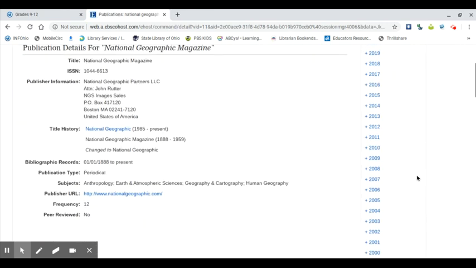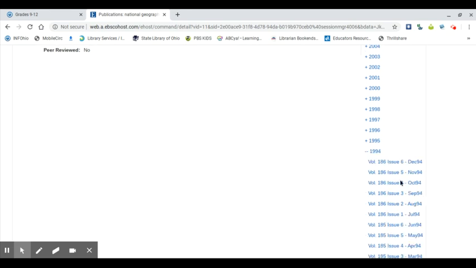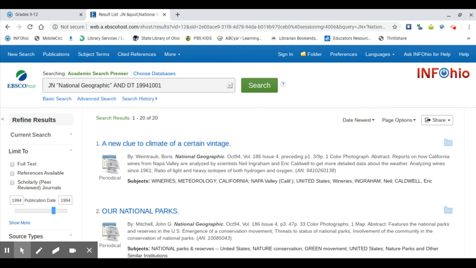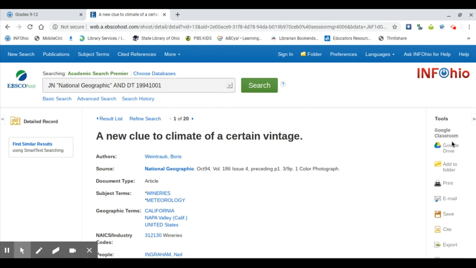But this allows me to explore periodicals that I would normally not have access to and get that information. And I can share it with my students. I can add it to my Google Drive, Google Classroom.